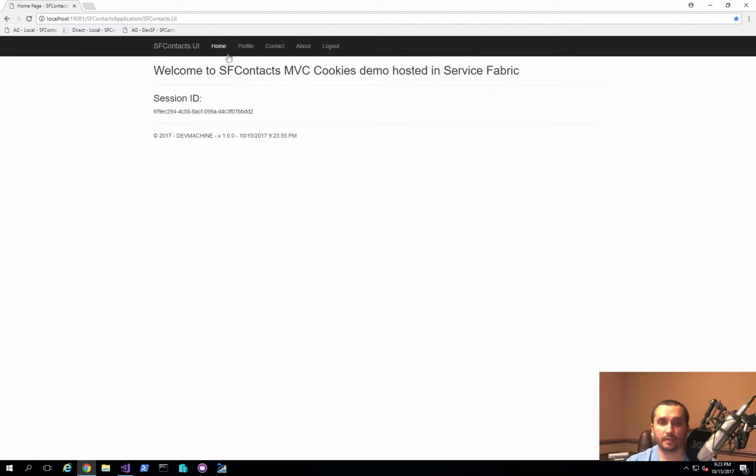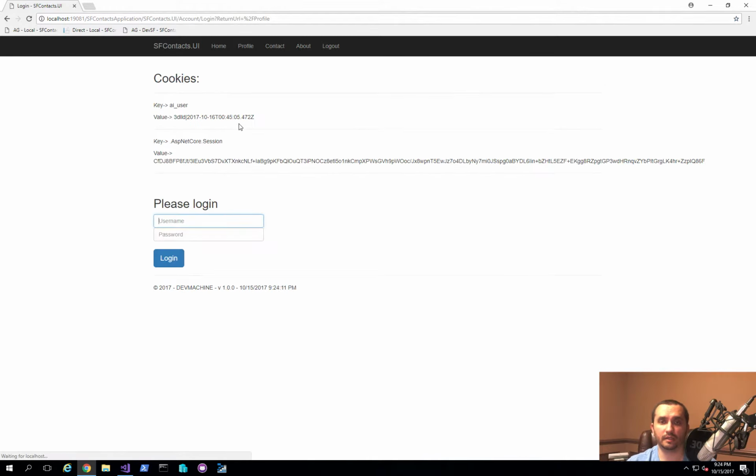Okay, so as you can see, the application started, and we have this session ID showing up on our homepage, but we don't actually see any of the details about the currently logged in user because we haven't actually logged in. So when we hit profile, we can see the cookies that are generated, but we don't see any of the protection keys that we will be listing once the user logs in.